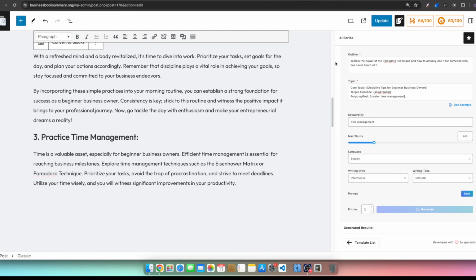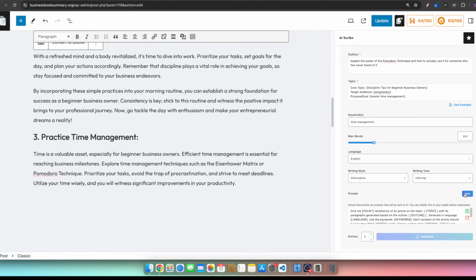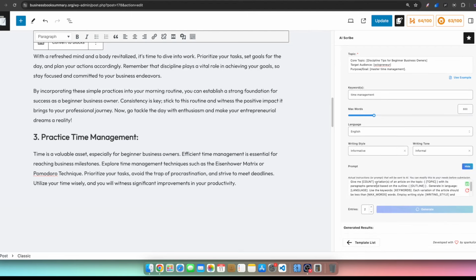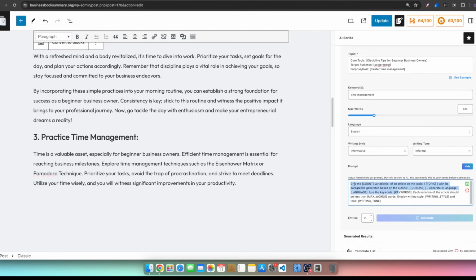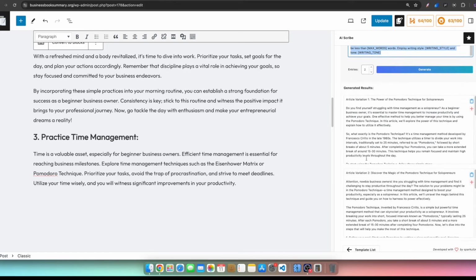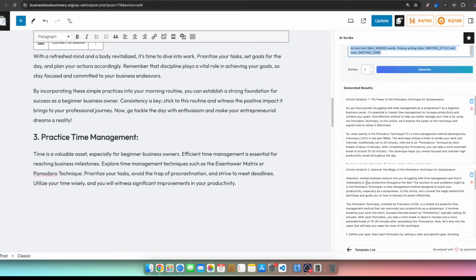And if I ever want to edit the prompt, I can click show here. And that's showing the actual prompt that I input. And you can see here my different context for that prompt. And whenever you have more context for a prompt, it will create better results for your blog, right? So here we have the 2 different outputs. We have variation 1, variation 2, all right?